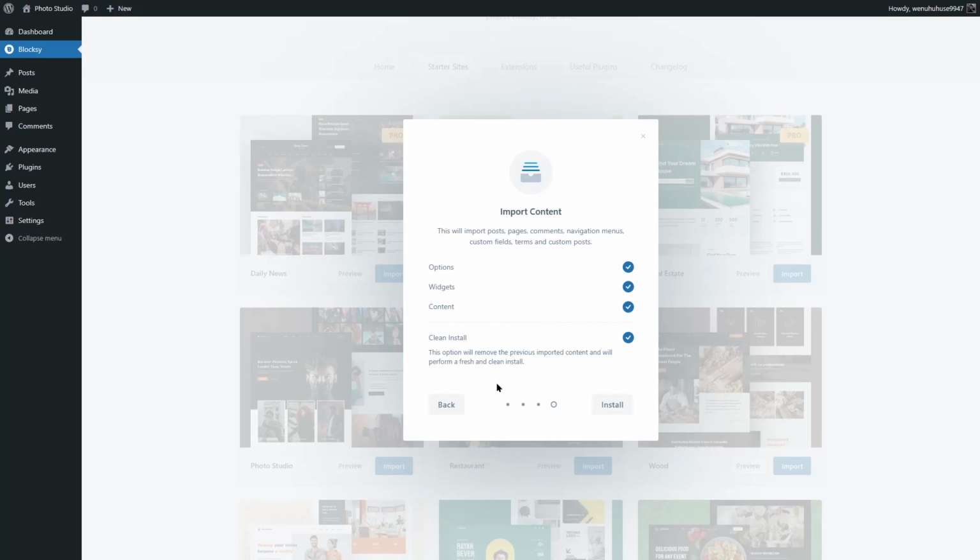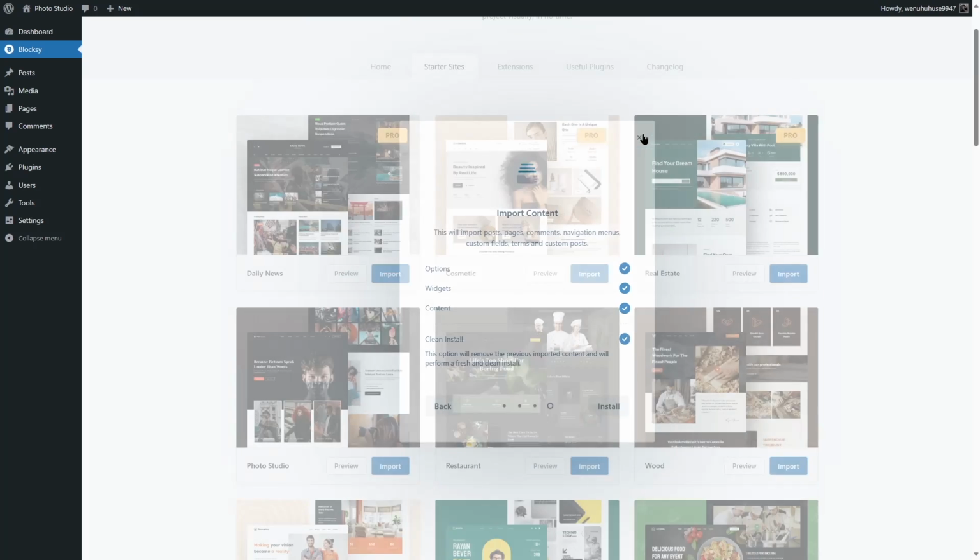Okay, so if you click on next, it's also going to ask us to install the options, widgets, and contents. As I said, I won't be importing these. I will show you how to build this from scratch, so you can easily customize and build your site the way you want. Okay, so I'm going to click on this close button.